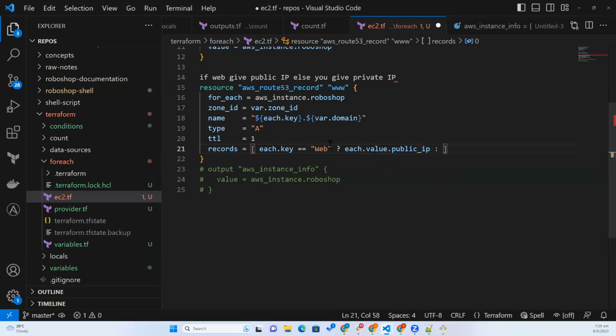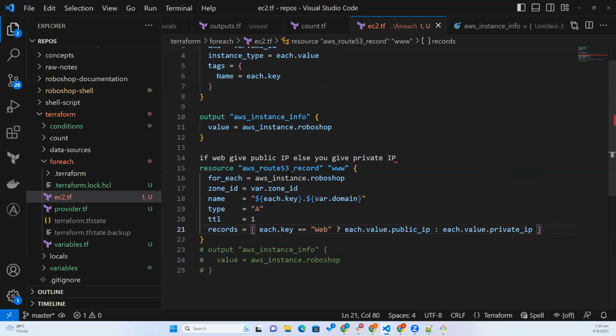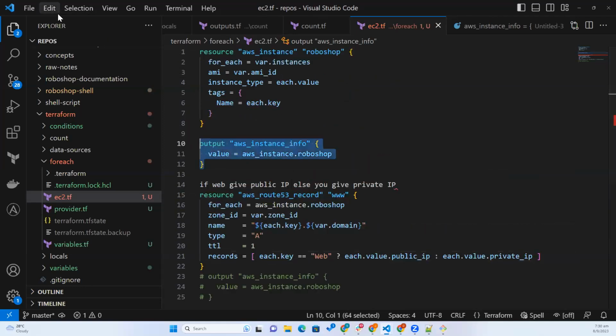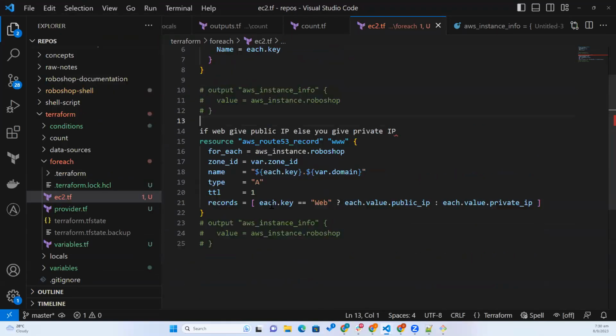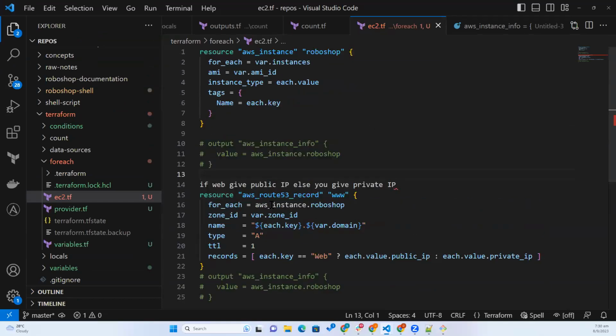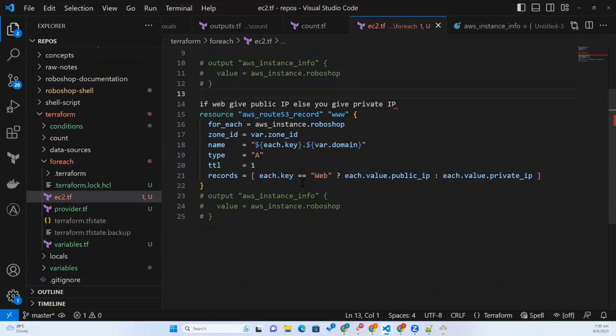If it is not equal to web, what is the information I want? each.value.private_ip. Okay, that's it. Actually just for demonstration purpose I printed, but you should not print this much information on the terminal generally. So now the records will be created. Every time it is looping, it will check if it is web, I have to give public IP, otherwise I need to give private IP.